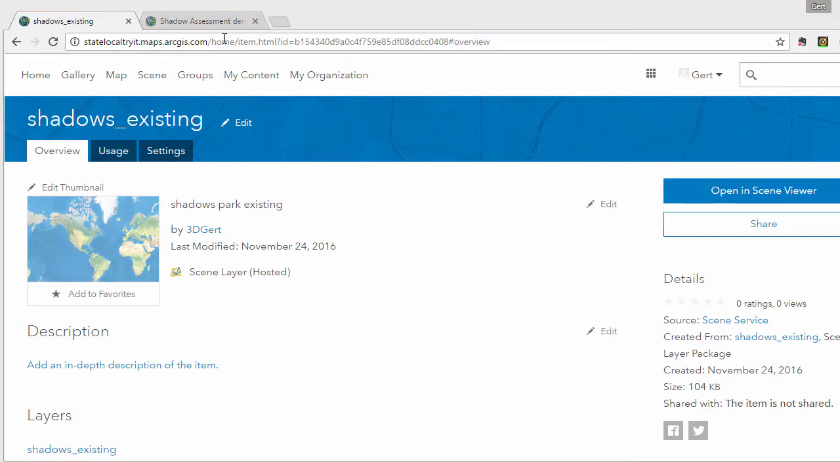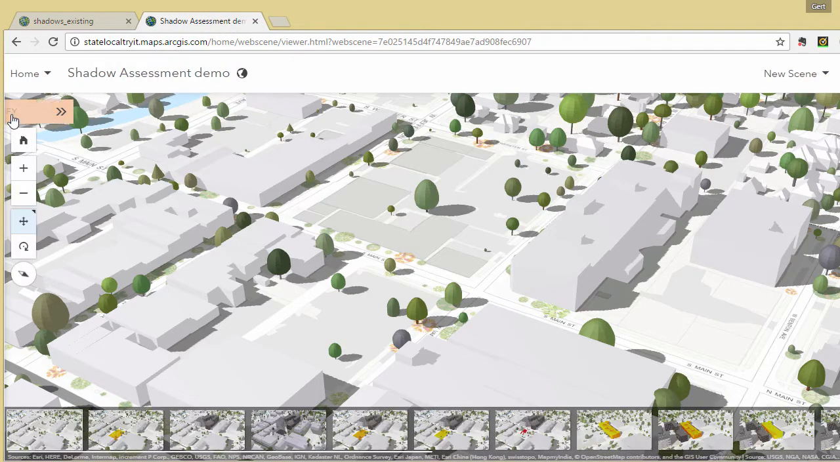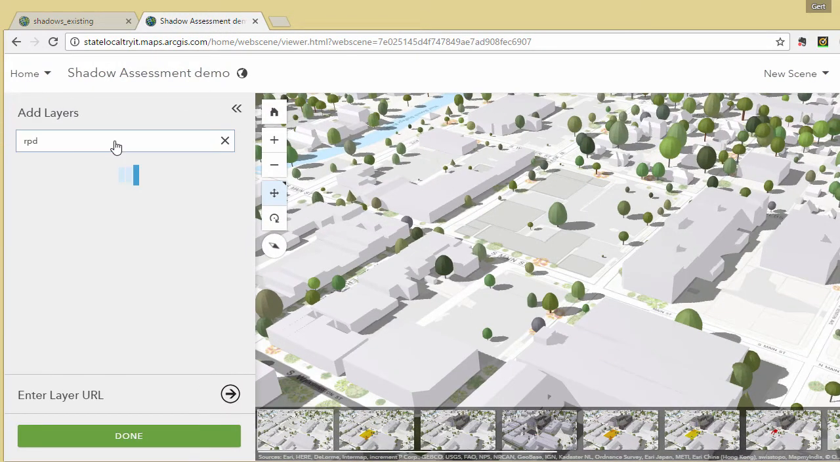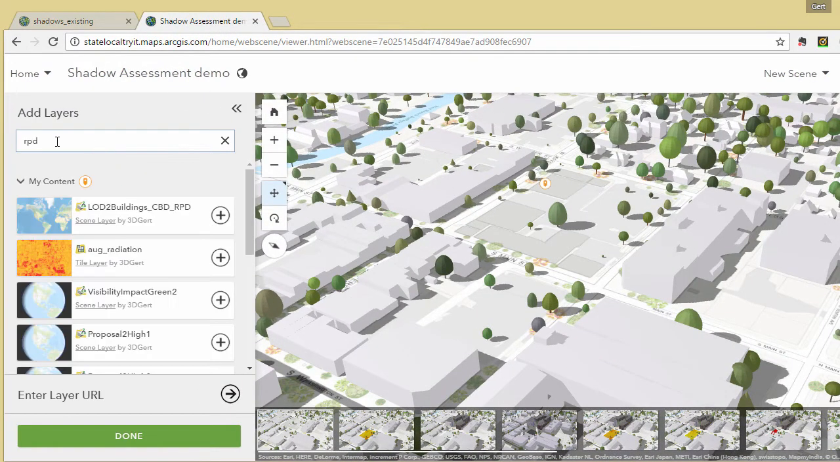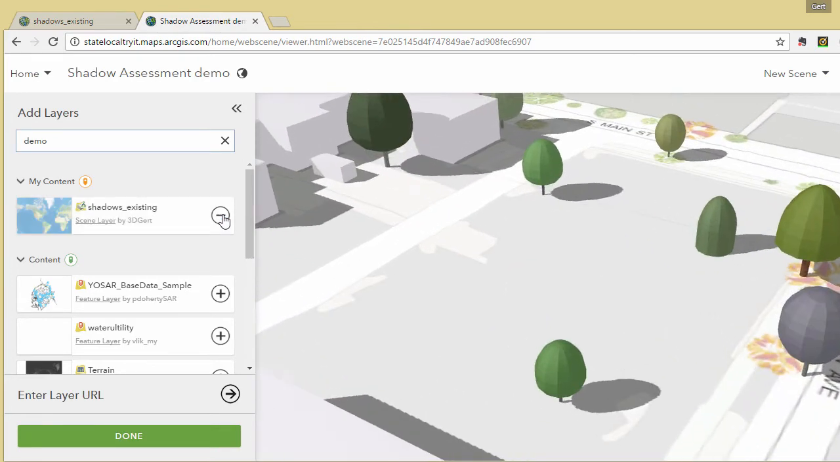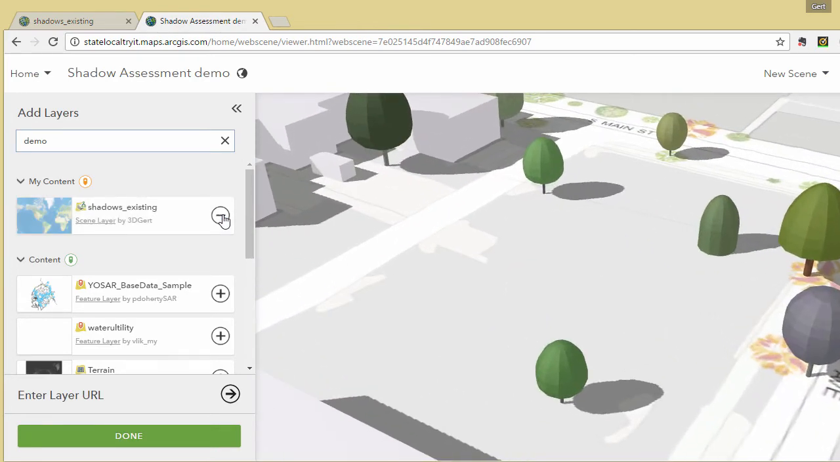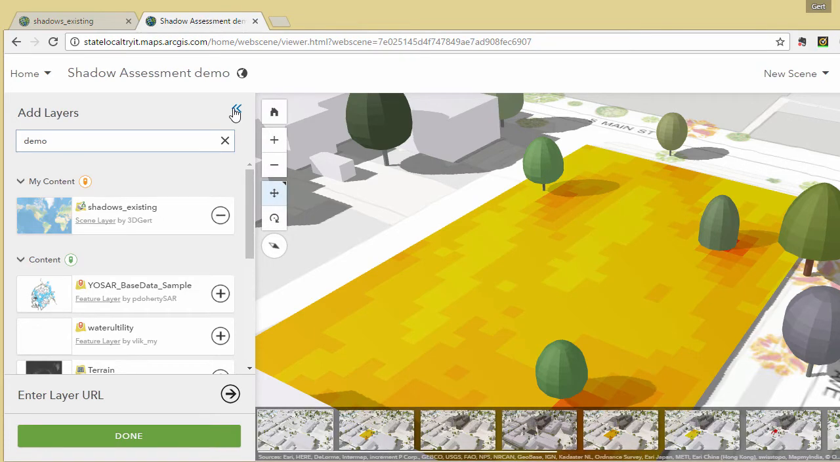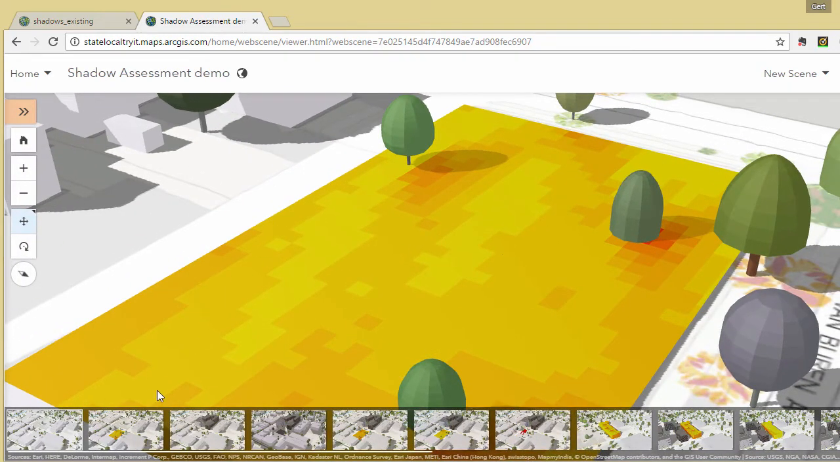And then we can have a look at it in our scene viewer. Here we have a pre-existing scene. We can search for the layer that we just created. And then we add it to the scene. So this is our existing shadows in the park without the proposed development.